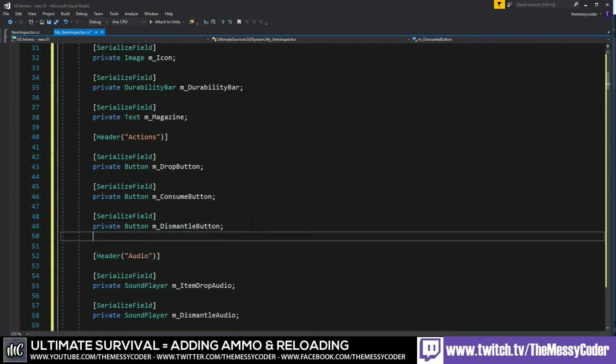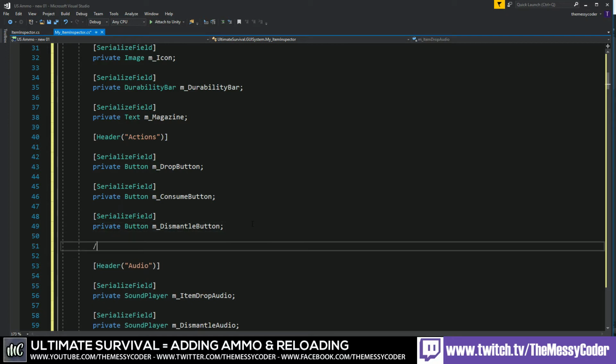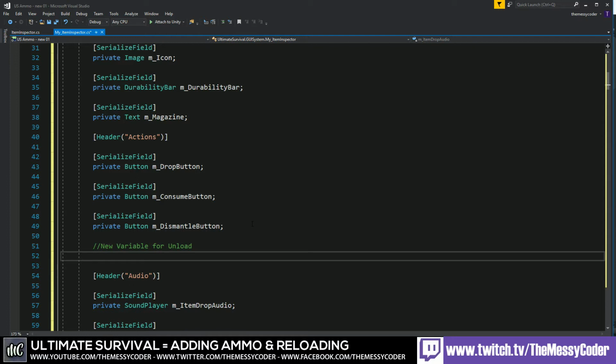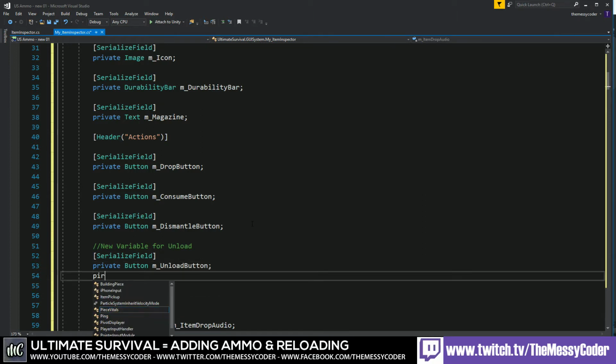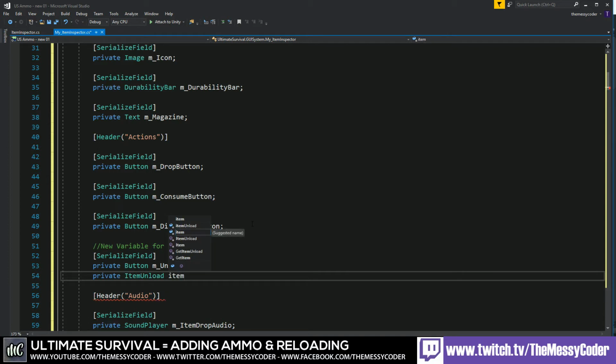All right, so underneath this one, let's put this in here so we know, new variable for unload. And we're going to say serialized field, and we're going to go private button because it's a button. I'm going to call it m underscore unload button, and we're also going to have here a private, might as well just stick it all together, item unload, and it's going to be item unload. That's what we're going to call it.